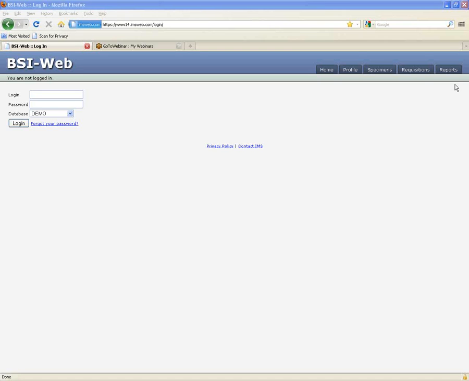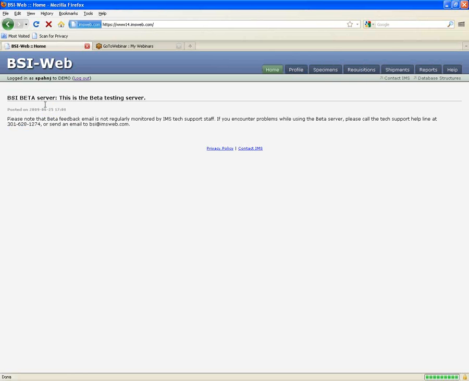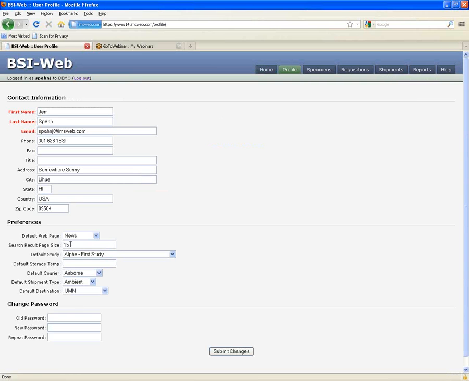So what you are seeing now is the BSI web interface, and I'm going to go ahead and log on to the demo database. A couple of new things that we started to go over yesterday: one, in my user profile I can now set how many search results I want to see per page. So I'm going to do that and submit my changes.